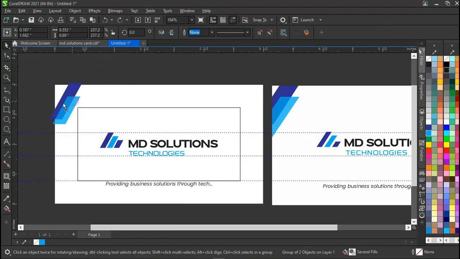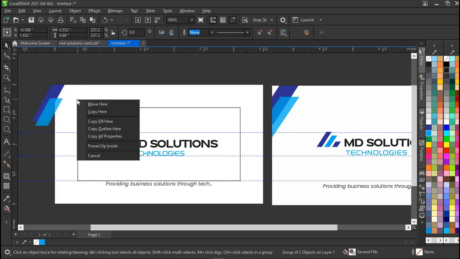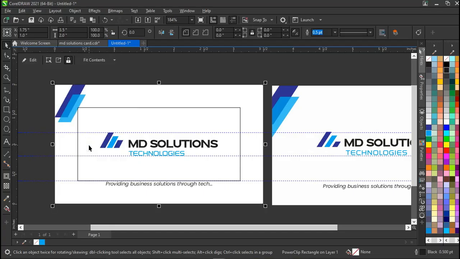What other things you can do is you can just use your right click on your mouse, hold and drag until this icon is showing, then you just press PowerClip.